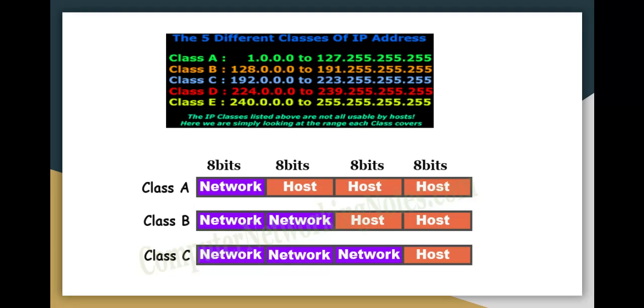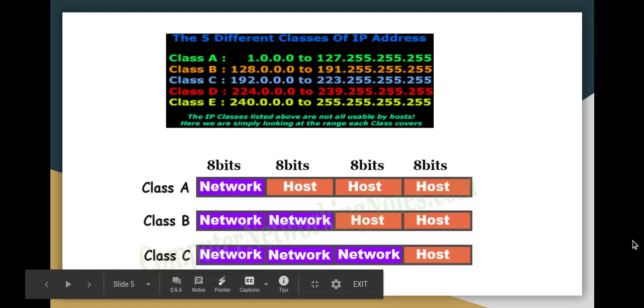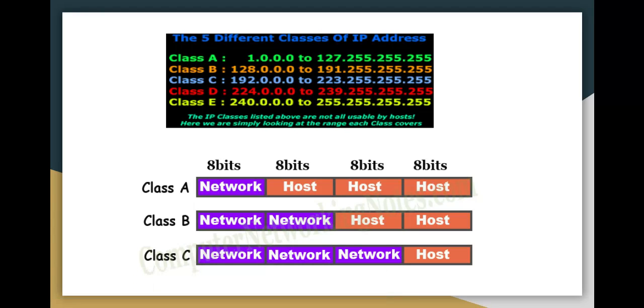So the range for a Class A is 1.0.0.0 to 127.255.255.255, and Class B is 128.0.0.0 to 191.255.255.255, and then Class C is 192.0.0.0 to 223.255.255.255.